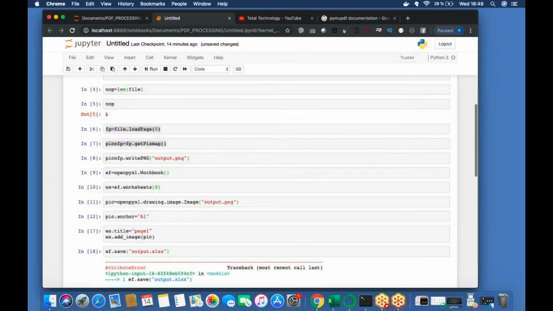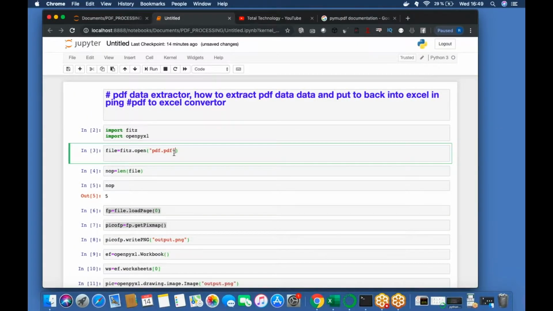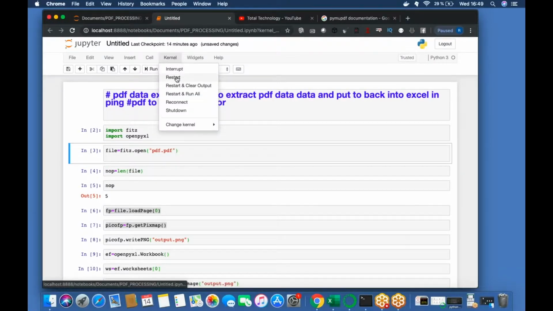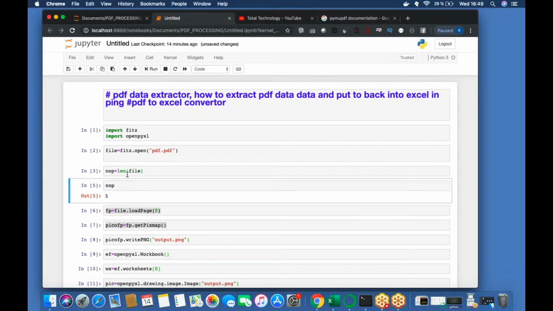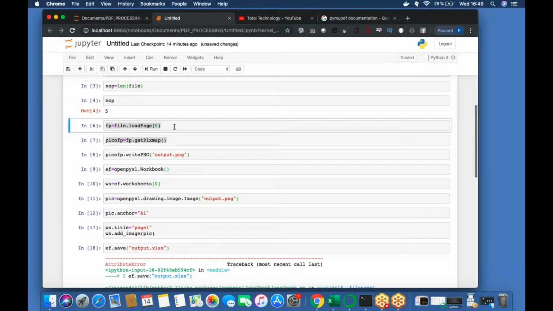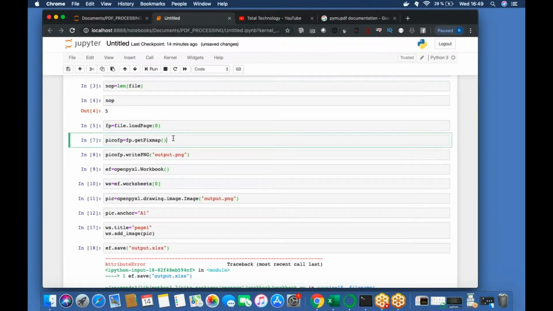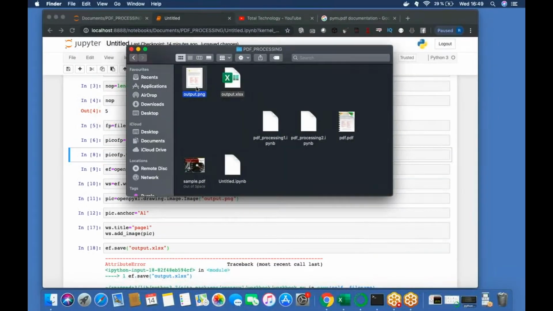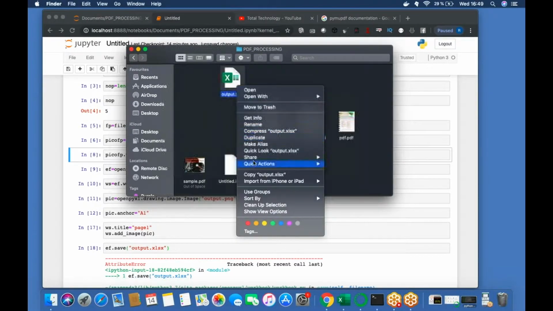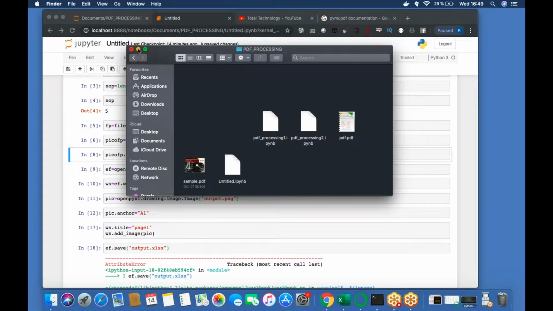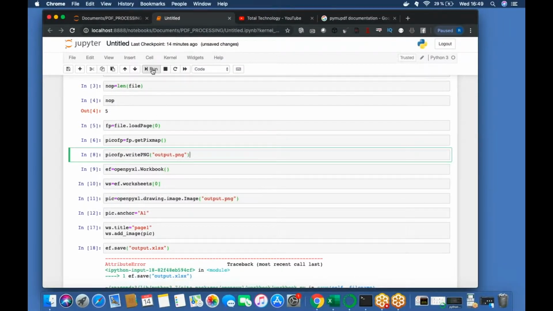I think I should start this from the beginning. Let me just restart the kernel. Not sure, there was some error. Then let's run this thing. Everything is fine till now. Let me delete this output png file first, move to trash, and delete this file as well. Now let me run this thing.